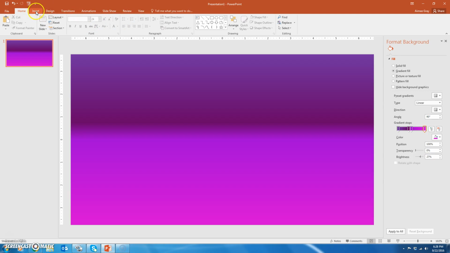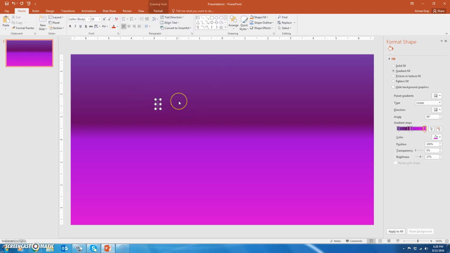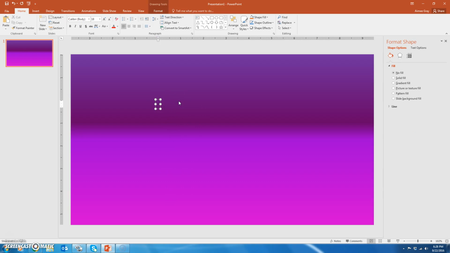Okay, now let's go ahead and add a text box. So we're going to click on Insert, and then you're going to click on Text Box. And you're not going to draw a text box, just click anywhere on your screen. And we'll type tonight. Actually, let's make it all caps.